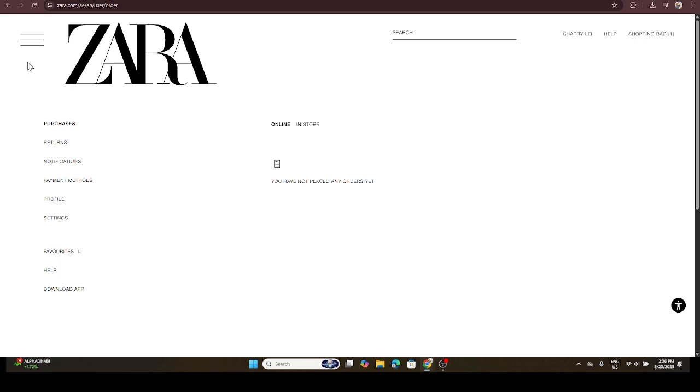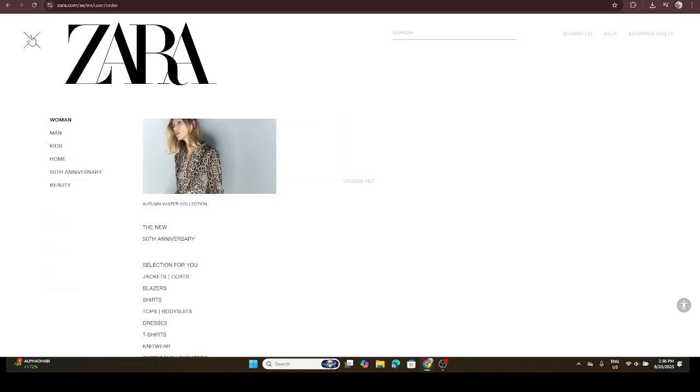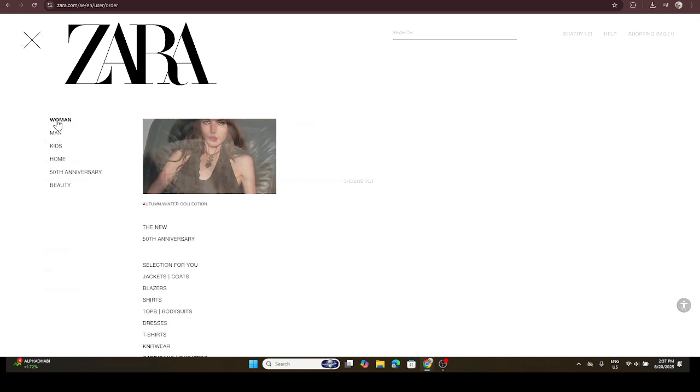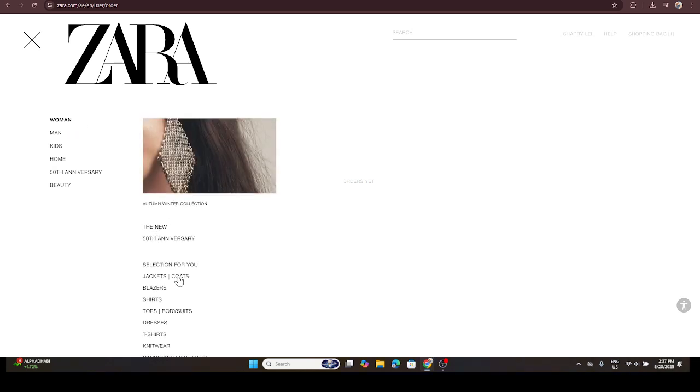First, you'll want to open your Zara app and go to the My Account section. This is your main hub for tracking orders and managing your profile. Once you're there, direct your attention to the top menu. Click on Woman. This will take you to a wide array of clothing options specifically tailored for women. It's always a great starting point if you're looking for the latest trends or additions to your wardrobe.